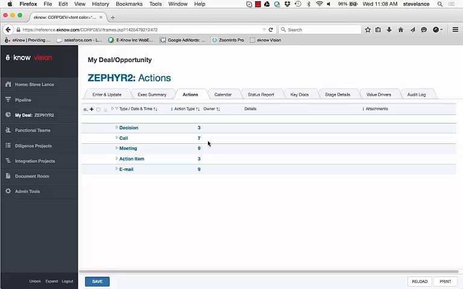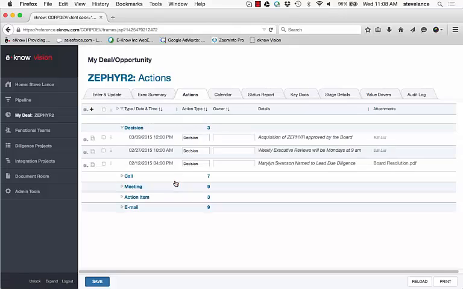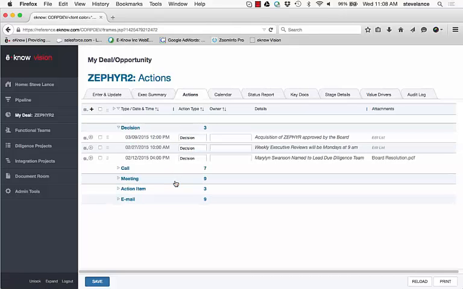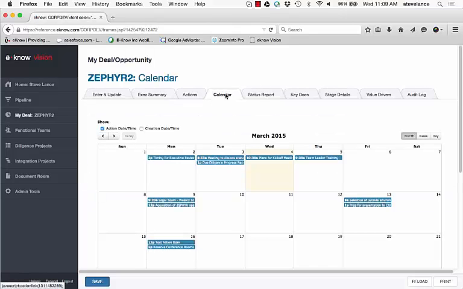Here what you'll see are key decisions, things like approvals, with documents that show approvals and signatures. You may have calls and meetings, you may have action items that have been assigned to people, even emails to and from the seller can be all stored in one place. This also gives you the ability to look at these on a calendar. Simply stated, the chronological view can be extremely important sometimes to really understand what's happening.